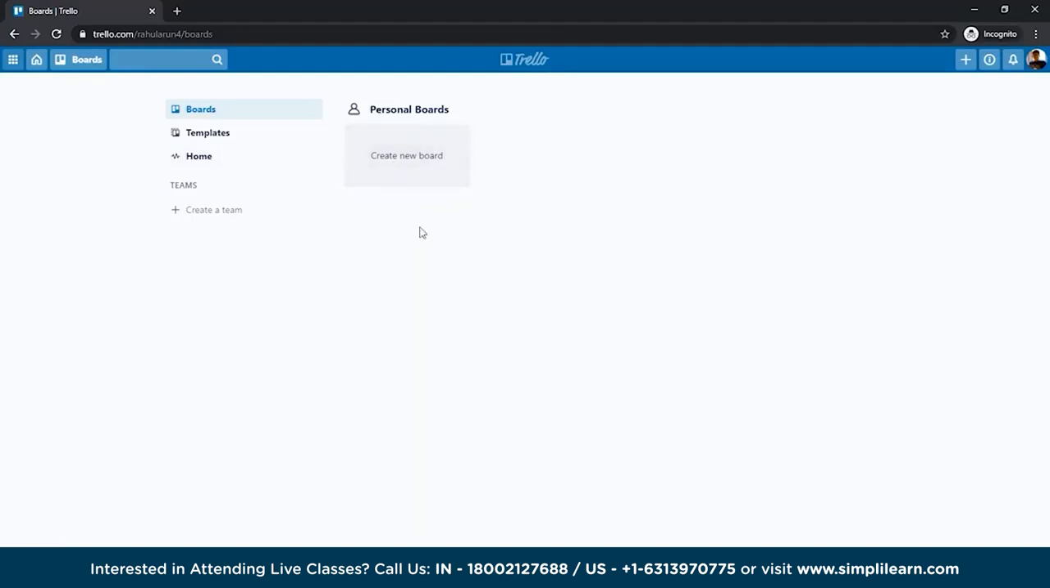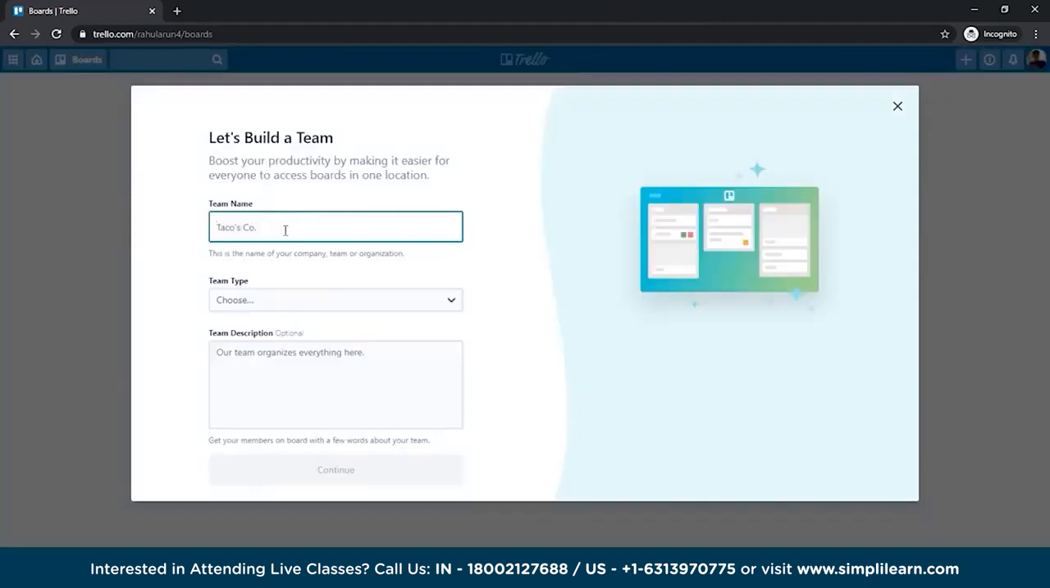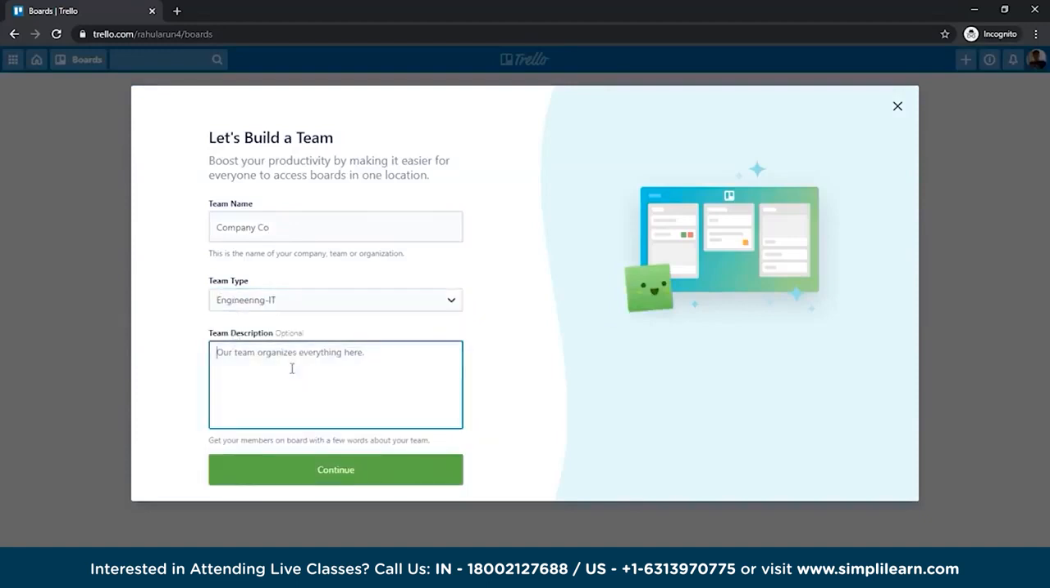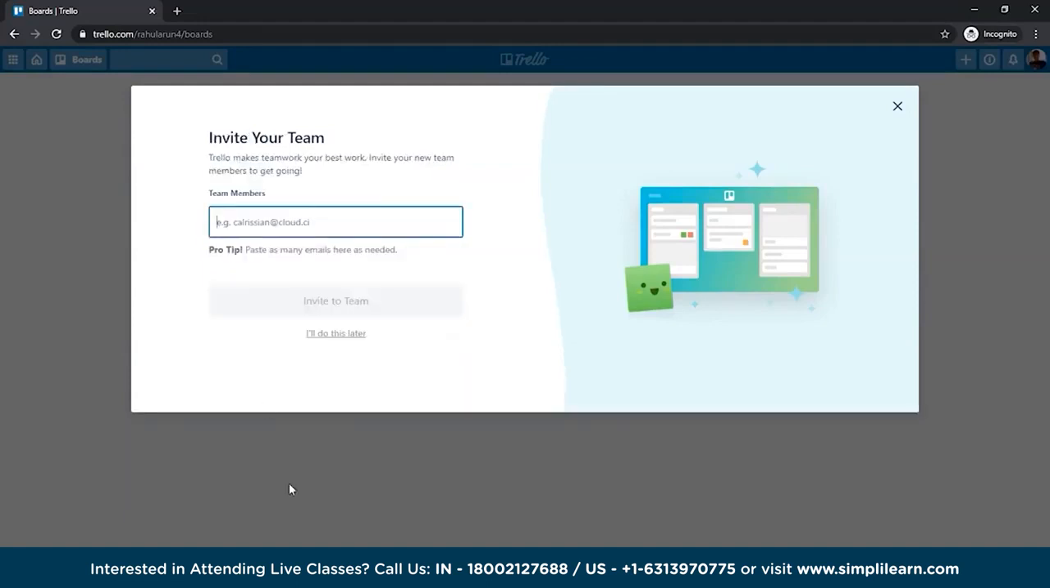Let's assume you're using this for a team, which means that you need people to share the board with. So first of all, let's create a team. Here I'm just going to name a company called Company Co. Say we do engineering IT. Let's write a brief team description and continue.